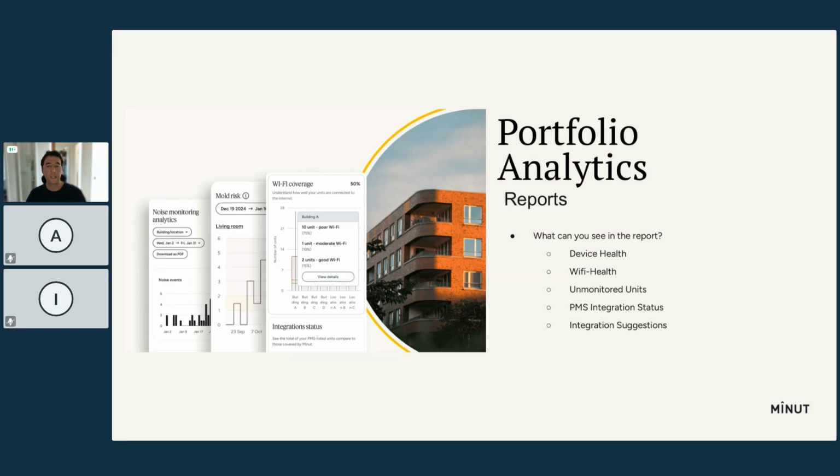This report is especially useful for operators and teams managing multiple properties across various different geographies, giving them a centralized place to track unit readiness and connectivity across all locations.